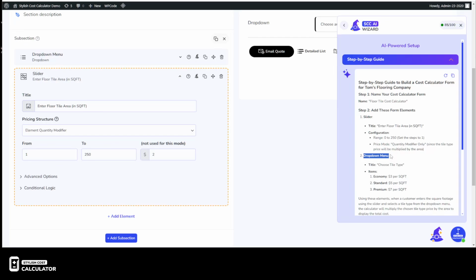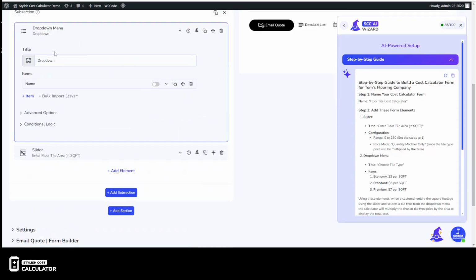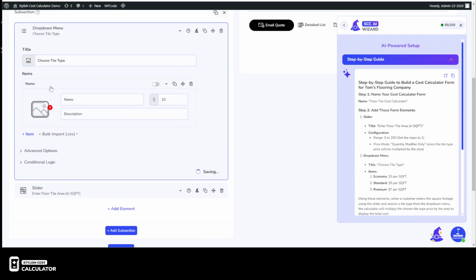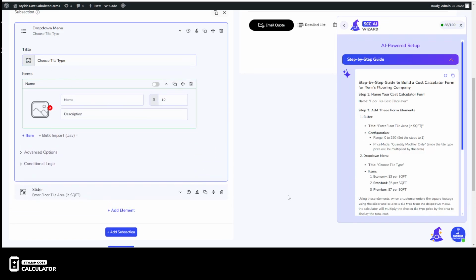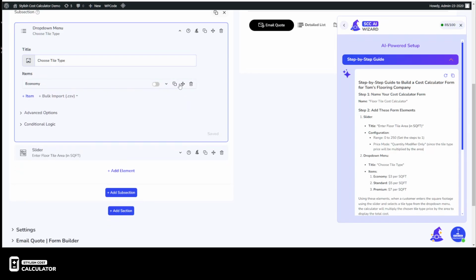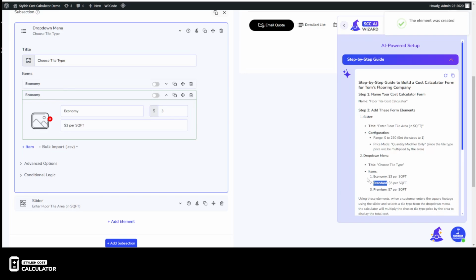Now it wants us to build a drop-down menu, which the cost calculator already came with a blank one. So we're going to go ahead and copy this into here. We already have a default item, so we're going to name it economy. And it's going to be $3 per square foot. And we can add just a description, maybe, if we want. We can go ahead and duplicate this and do it for standard.